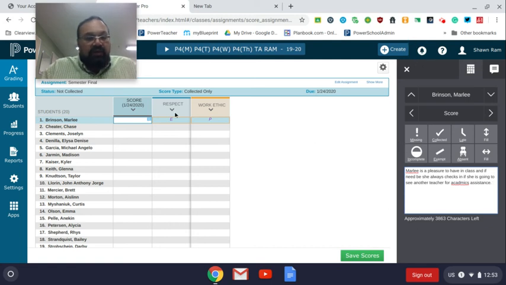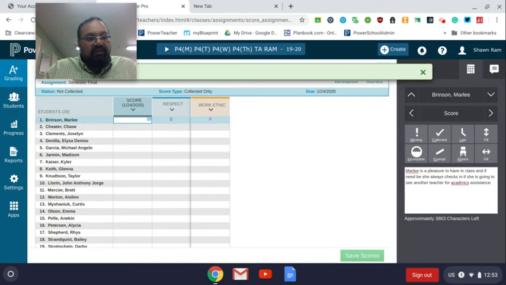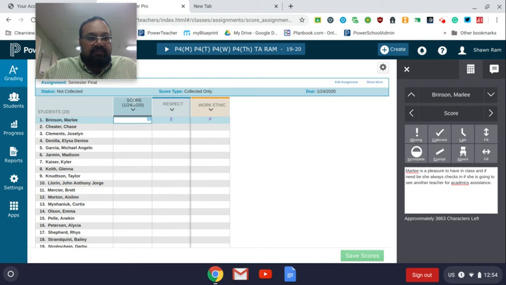Once you're set and done with it, you hit save score. One of the things that I usually do, just to indicate that I've done it, under the score section, I also mark that it's collected, because it is only a collect only. There's no actual score.